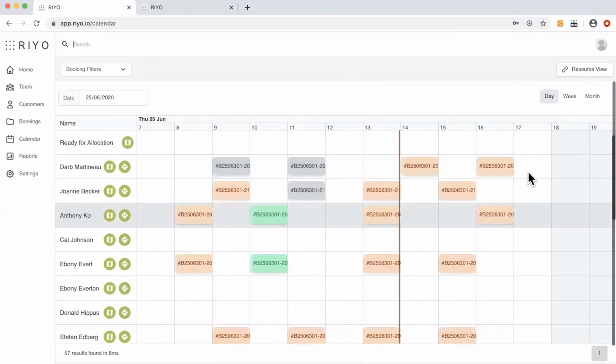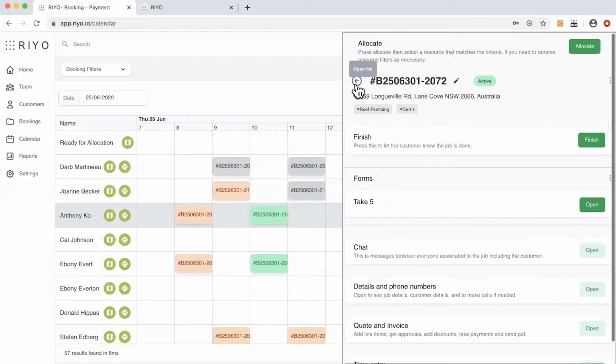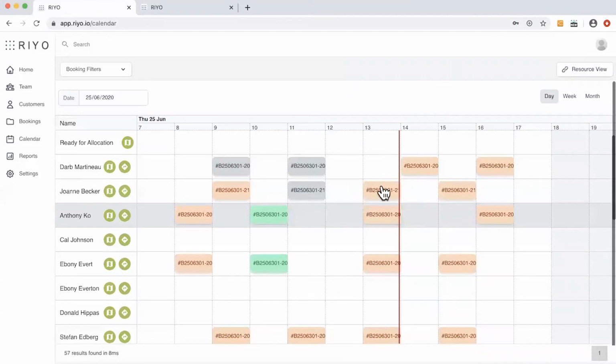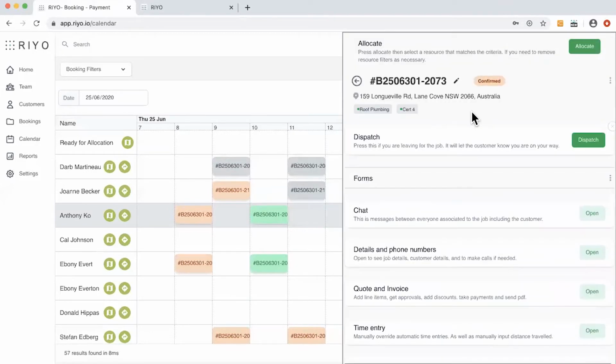Bookings are color-coded based on their current status. As you can see on the screen, there are 3 different colors that you see. The green color signifies that the booking is currently in an active status. The gray color signifies the booking is finished, and the orange color signifies the booking has been confirmed and it's not started yet.